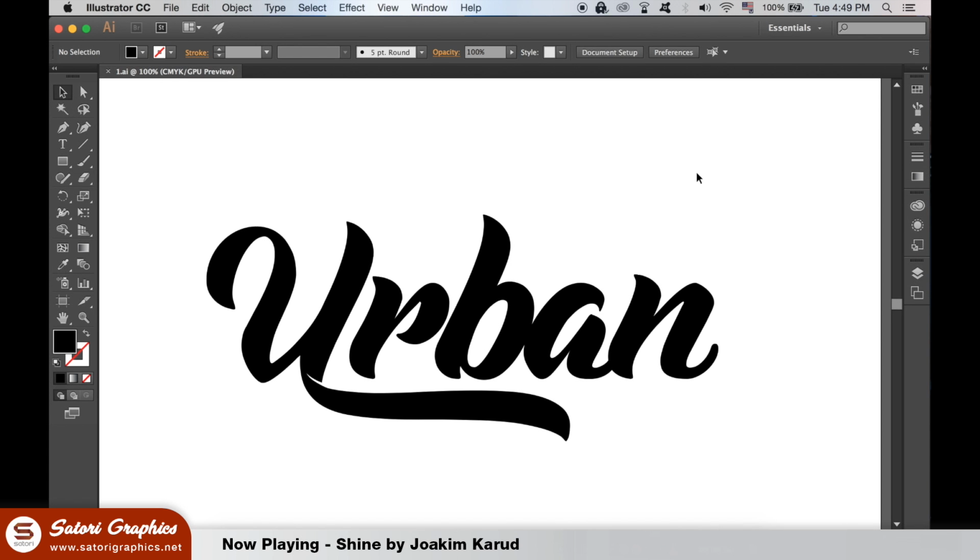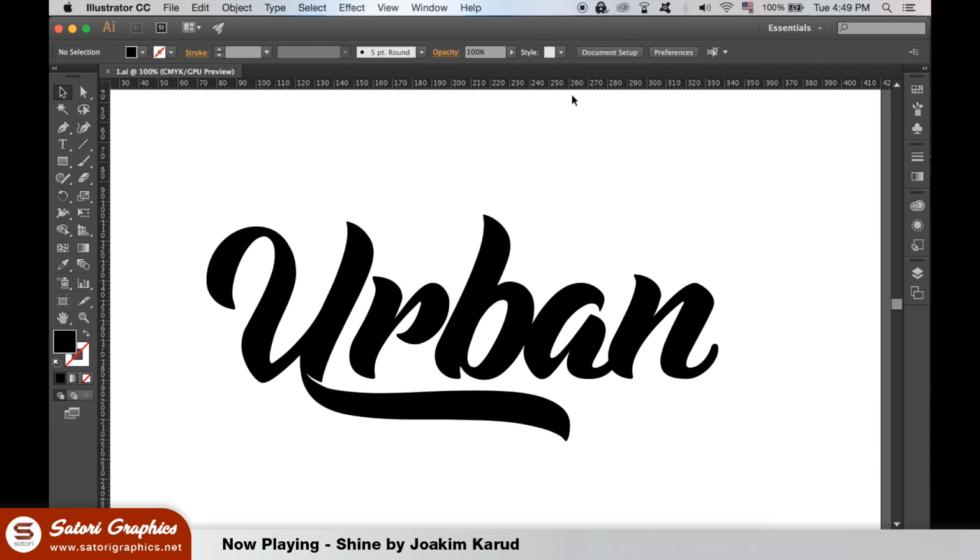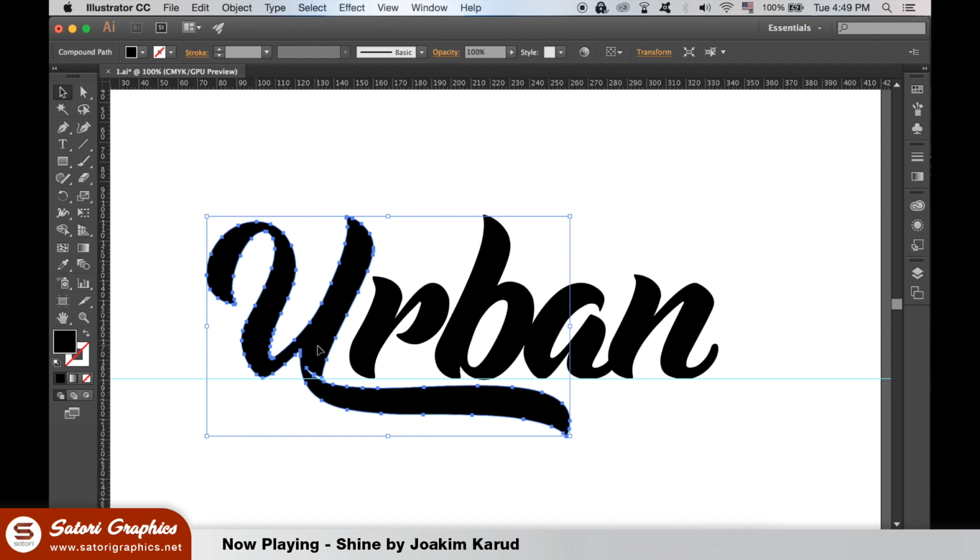Smash Command R or Ctrl R on the PC to bring up your rulers, so you can then drag down a guide from the top to align your lettering horizontally. You can then move and resize each letter of your vector urban lettering.